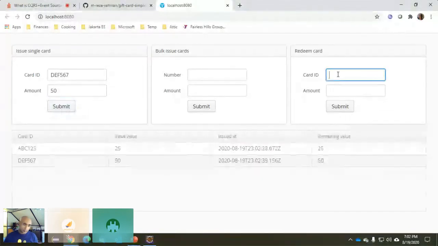Let's say I'm at a store and I redeem this card. So I redeem ABC123 for $10. Okay, and I hit submit. And obviously the value went down from 25 to 15, right? So I used up $10. So that is basically a very simple application.